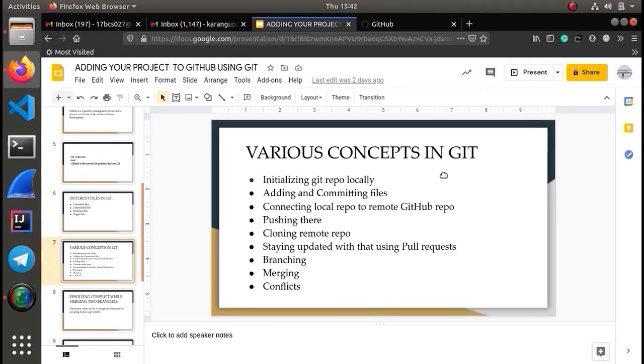Moving further, there are various concepts in Git. So enough with the theory part, let's get into the practical implementation of these concepts one at a time.